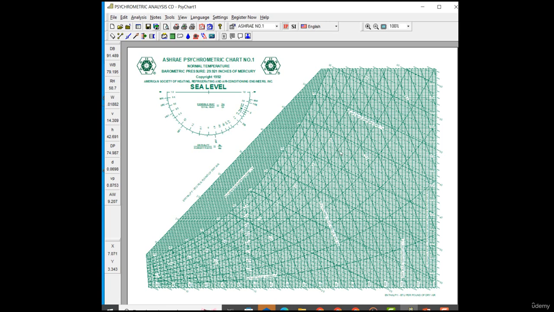You see at the top, the dry bulb temperature, which is 91.4, is shown, along with wet bulb temperature, relative humidity, specific volume which is 14.3, and humid enthalpy which is 42. Similarly, we have dew point temperature, which is 74. All are shown here on this side. So you move your cursor on this chart, and at each point values are shown. So this is the basics of this psychometric analysis tool.